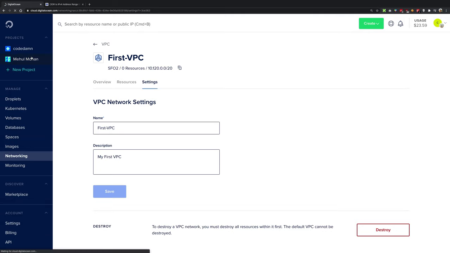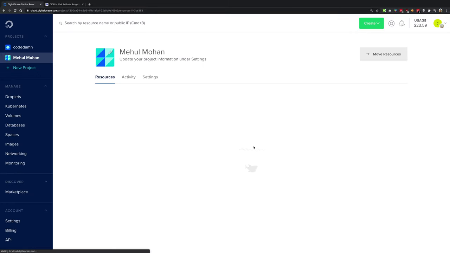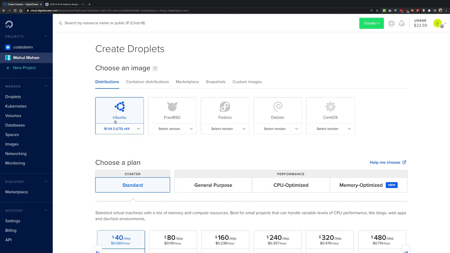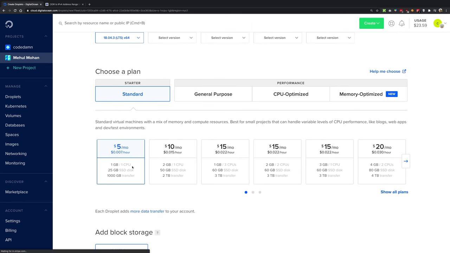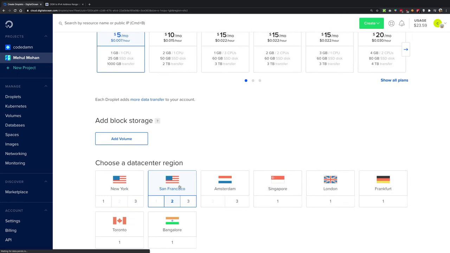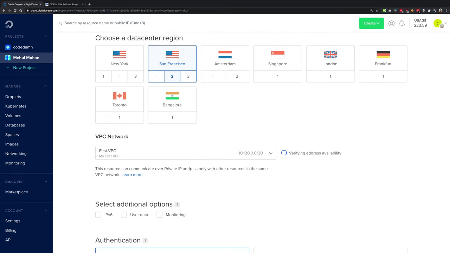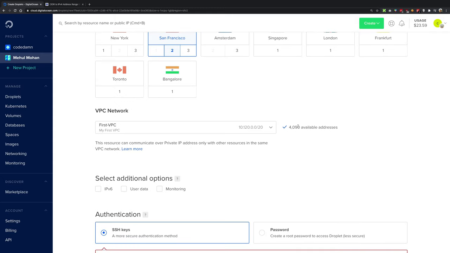So let's go ahead in our default project, and right here I'm going to start off by creating 3 droplets. Let's see how we can make our way forward with that. I'm going to choose Ubuntu and the $5 instance. I'm going to go with San Francisco because that is where our first VPC is. You can see that it verifies whether addresses are available or not.